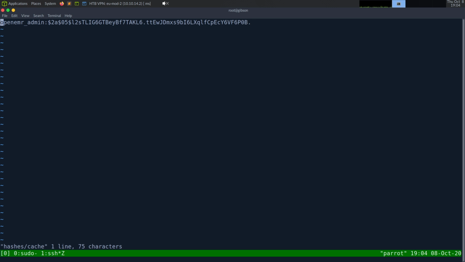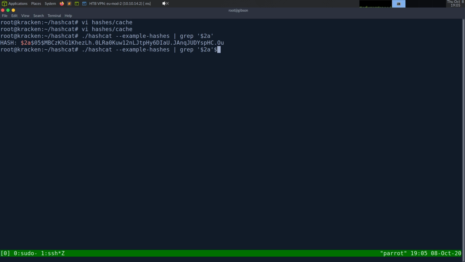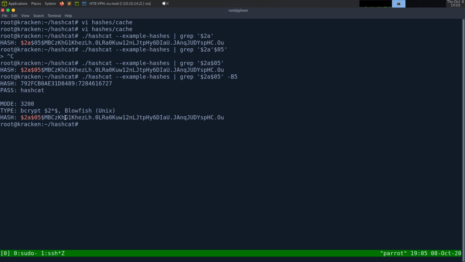And this one's actually tricky to crack. Whenever I see $2 this, I know this is going to be a bcrypt hash. This is kind of the algorithm it's using to encrypt, and this is the iteration count, I believe. So if we do hashcat --example-hashes grep 2a 05. Oh, actually, it looks like it grabs it. So let's do -b 5. So this one it grabbed.